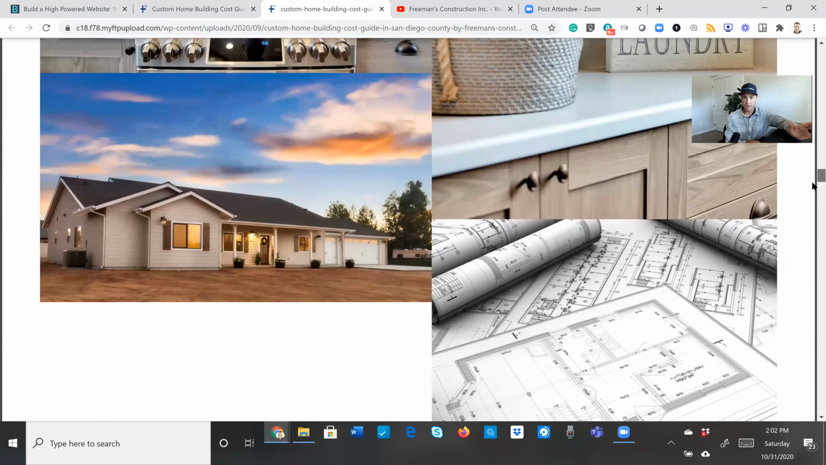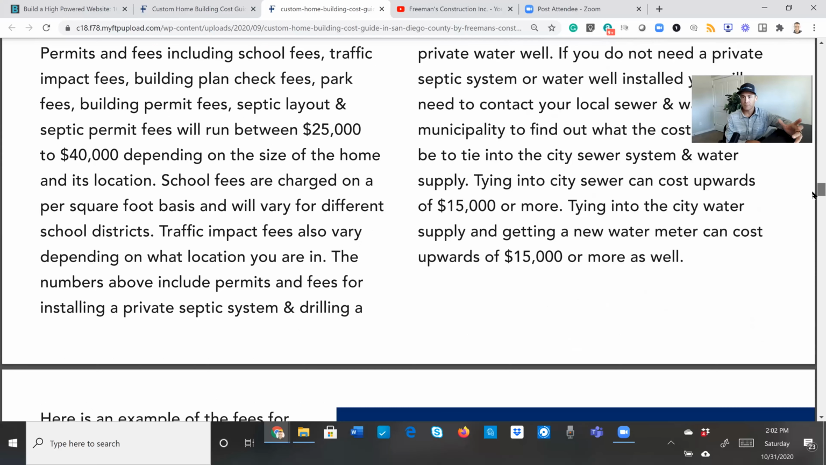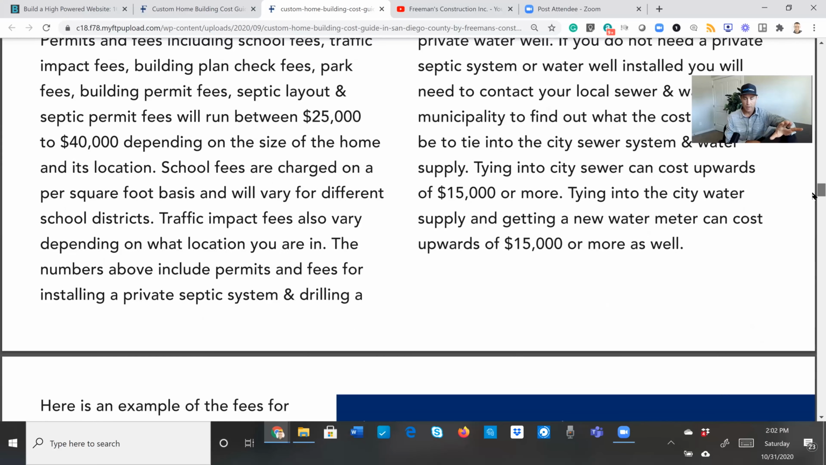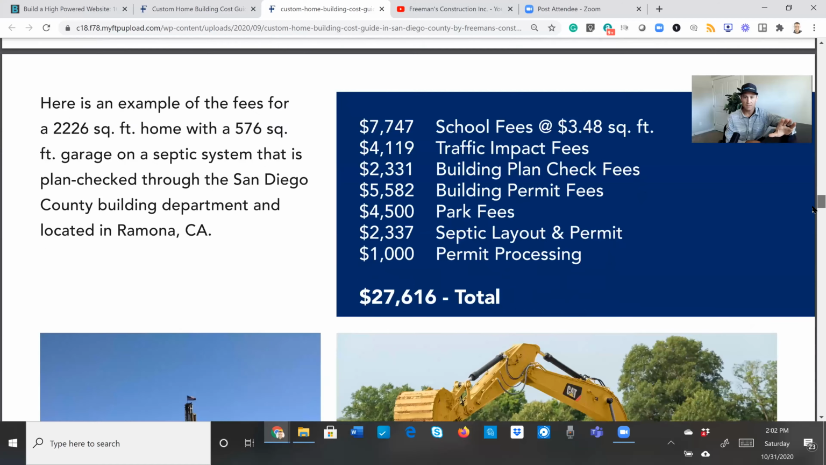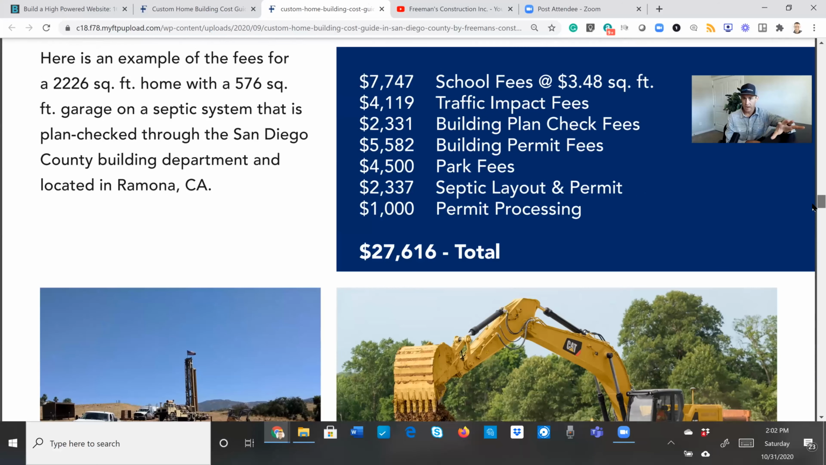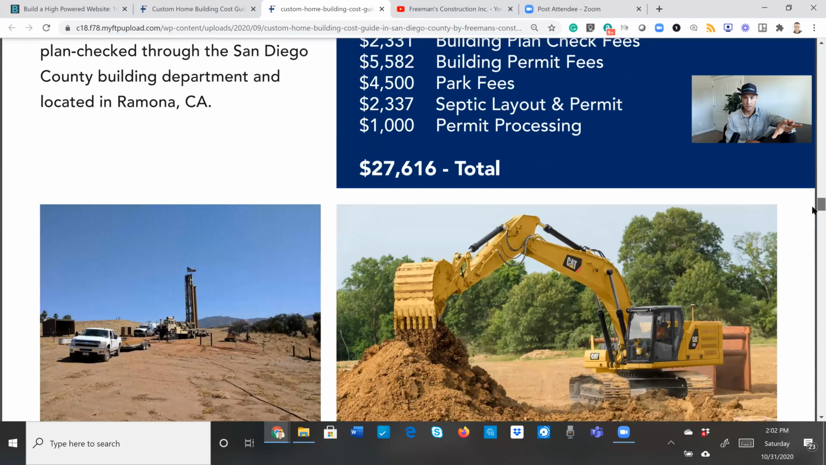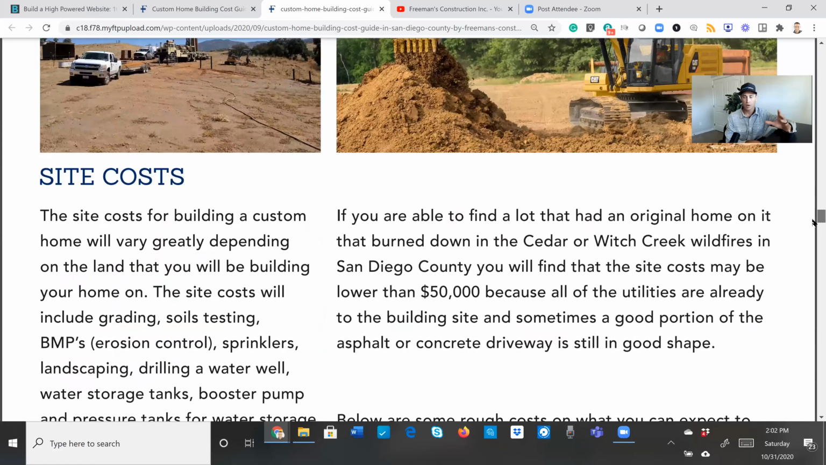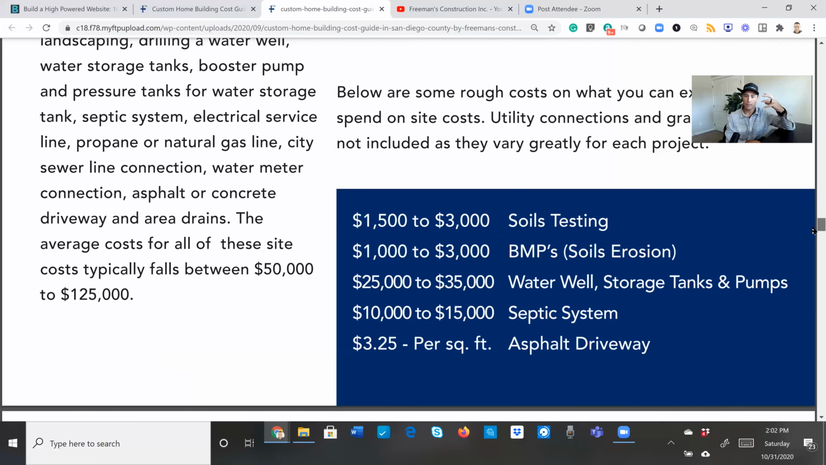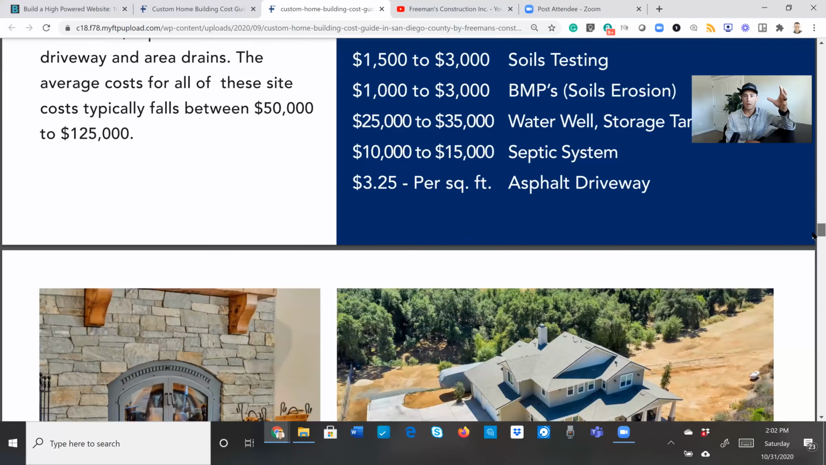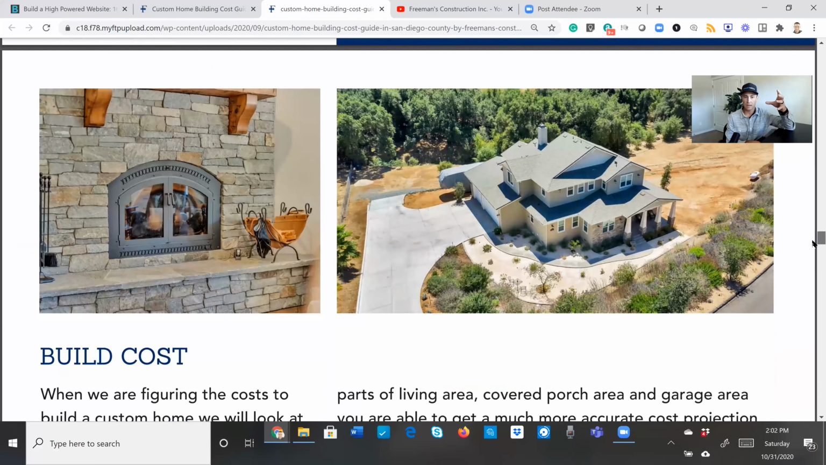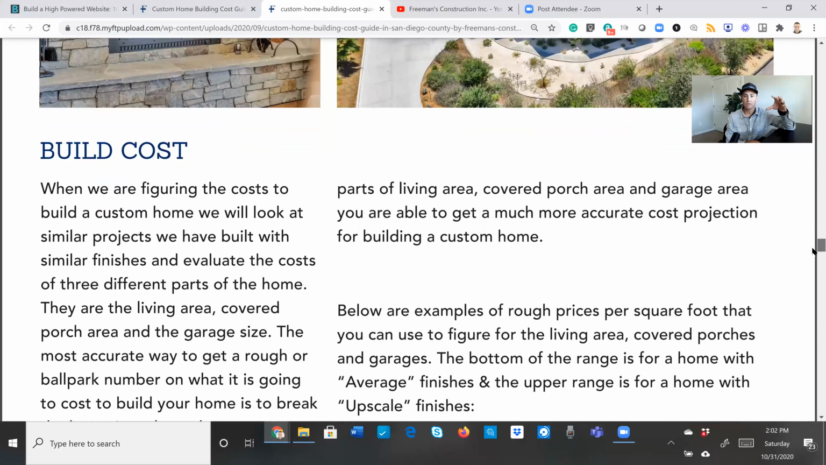You're given some pictures, just a little bit of design. It's nothing fancy, but it's your actual real information about permits and fees, what those are costing, and an actual example of what a house costs to do. Here we're covering site costs and more information on what the actual land takes to develop, giving actual costs. Here is, again, the building costs.